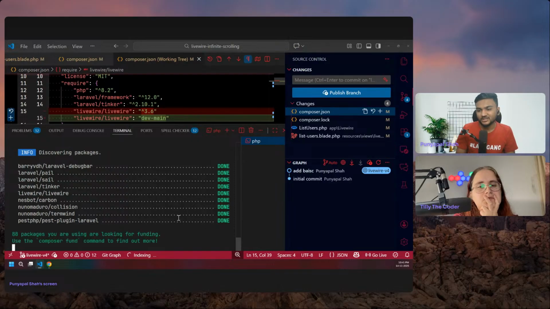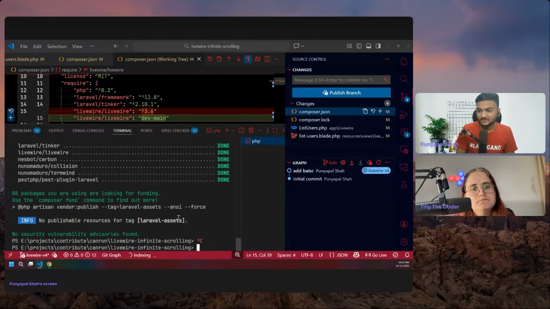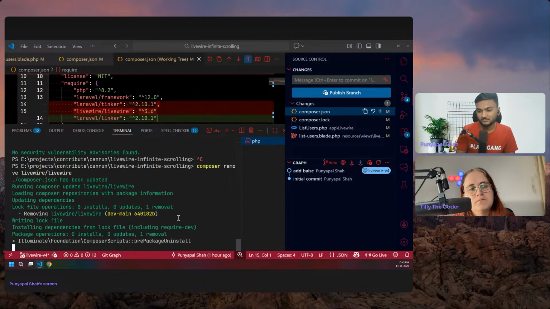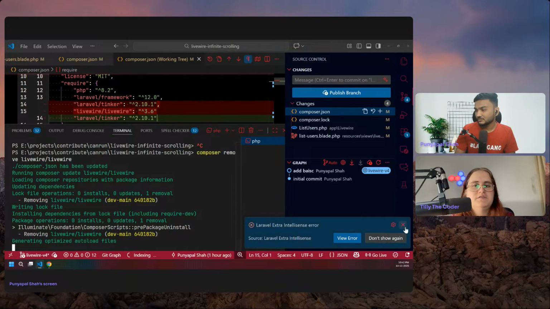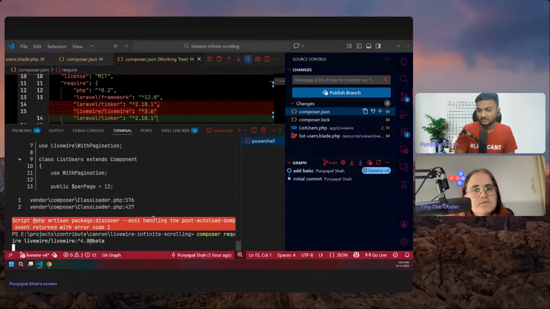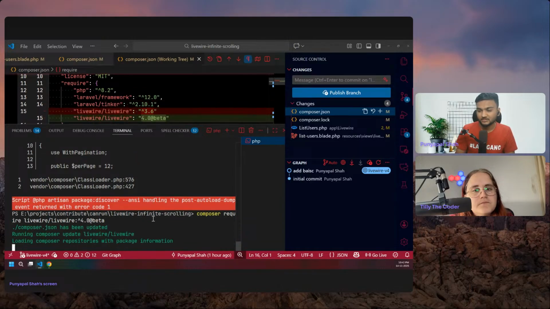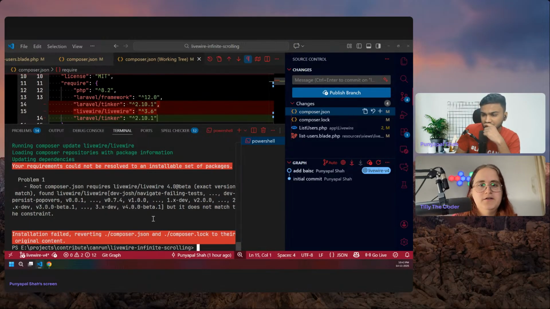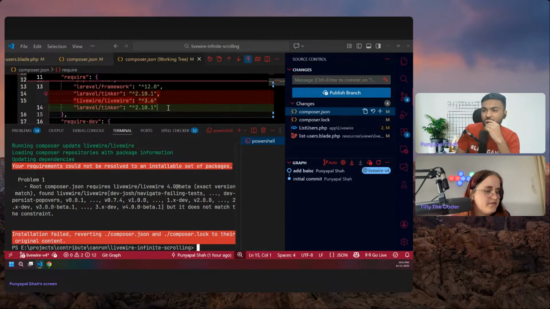Or we can do one more thing if you want. Let's just remove Livewire, right? And then we just install it, and just install the beta. I think that failed because there was Livewire in the code. I think that failed when you tried to remove it.